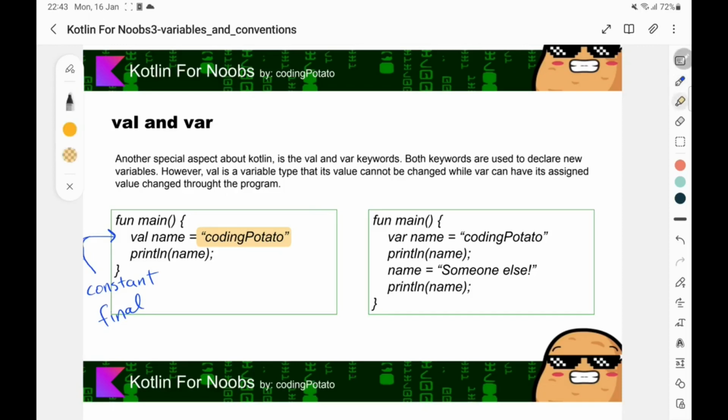However, a var can have its value changed. Of course, it still needs to be of the same data type. So what we said earlier applies for vars, in the sense that if you want to replace the value stored in the variable, you will have to use the same data type.